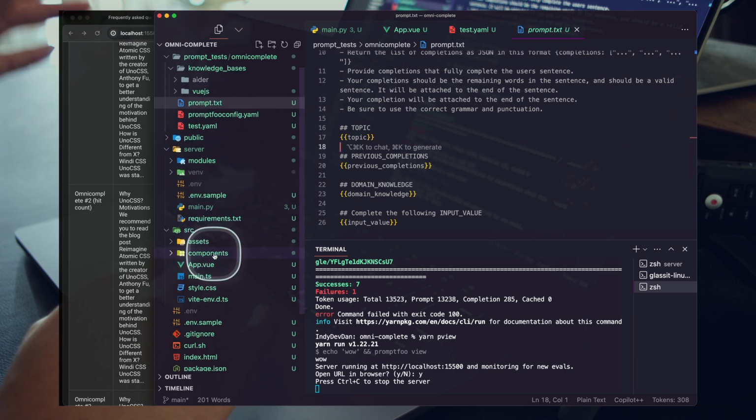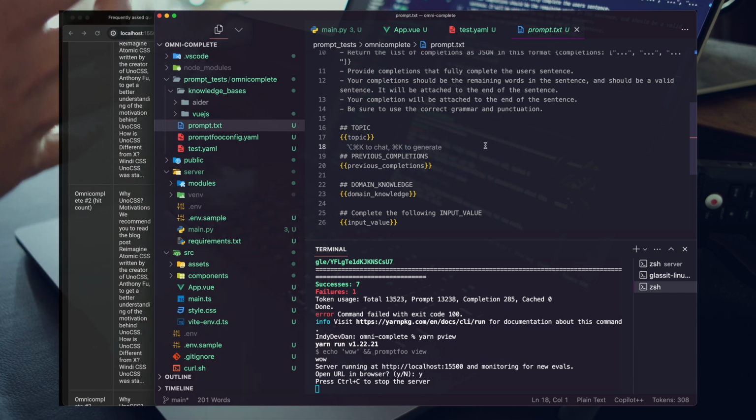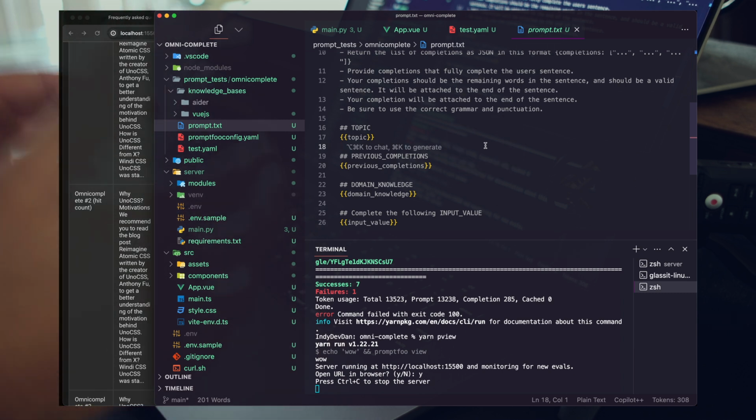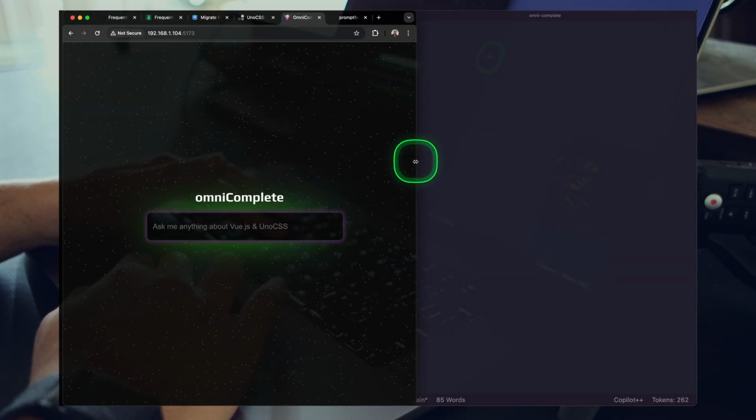Our server is looking directly at this test file. There's definitely better ways to configure this. I think this is just the fastest, most direct way to both validate your prompts and ship them to production. Let's go ahead and run one more example.